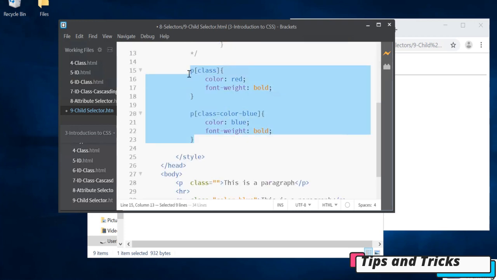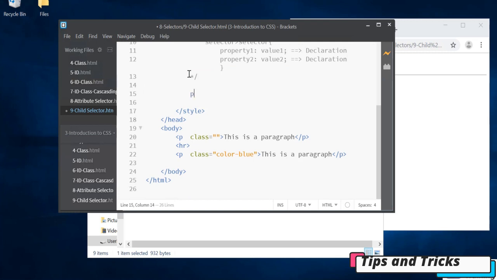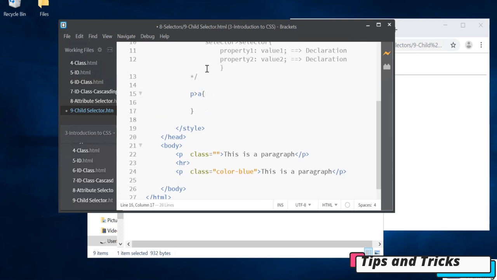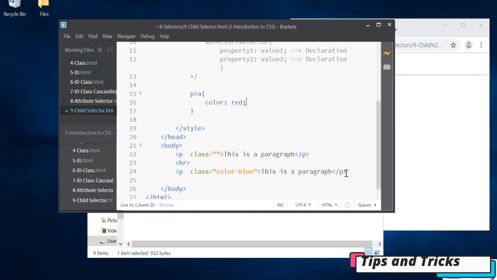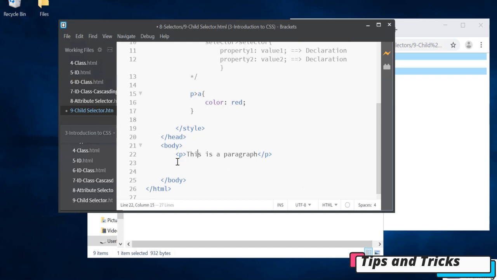How do you write a child selector? Let's say you have a paragraph, and inside a paragraph you have an anchor tag. I want to apply this rule for the anchor tag only when it is inside the paragraph tag. All right, and I want to make it color red. Okay, let's look at an example of this. This is a paragraph of text. Okay, inside the paragraph I want to have an anchor tag.